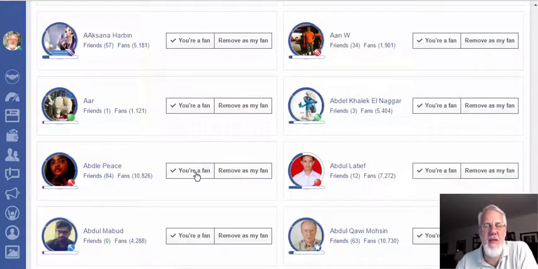And one of the things you'll have on here is you can actually unfan a person or remove as a fan. About the only time I would do that is there are some people that post nudie pictures on here, not very many, but there's a few. So you might want to unfan them and remove them as your fan. That way you don't have anything to do with them, maybe.